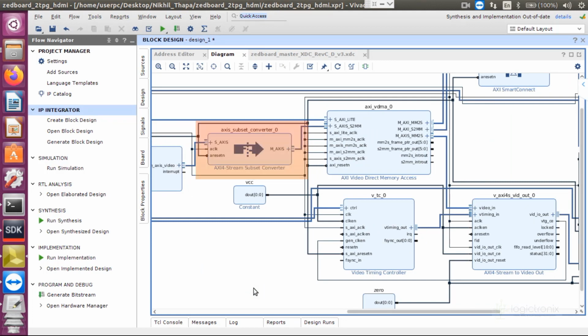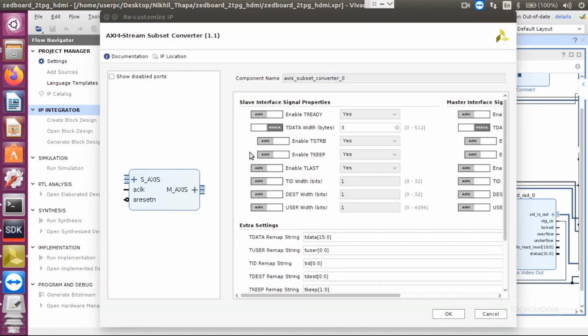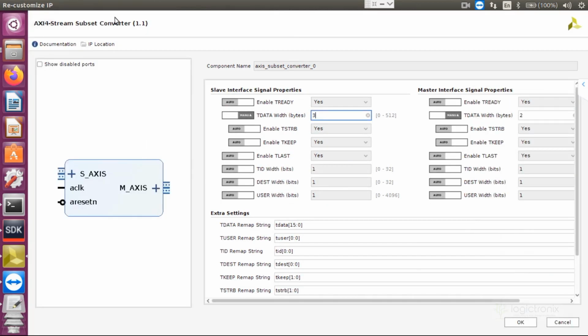Now after Video Mixer, we do AXI4-Stream subset conversion. This is because the ZedBoard HDMI interface supports 16-bit data only. So we have to convert 24-bit RGB data into 16-bit data. By opening its customization window, here we have done manual data width setting. Input data width is set to 24-bit and output data width is set to 16-bit.